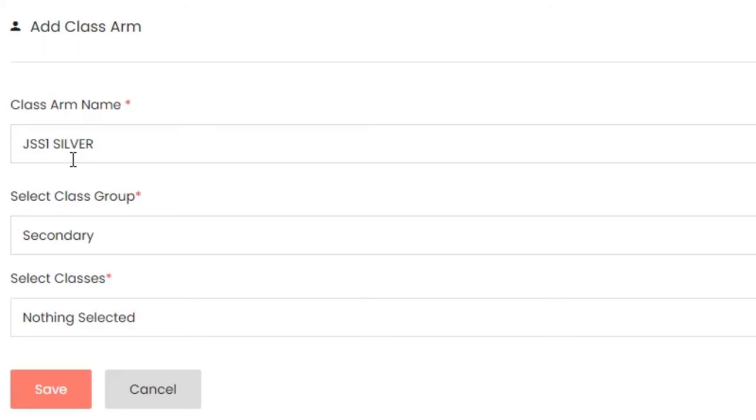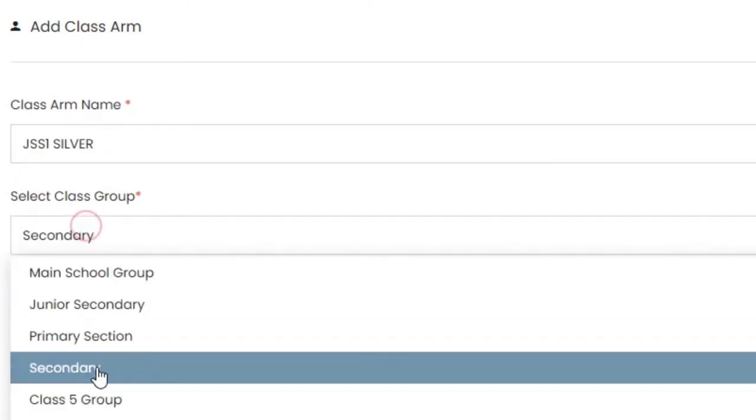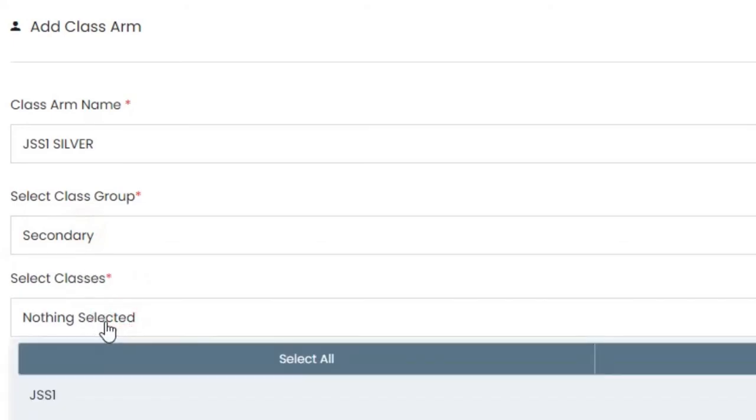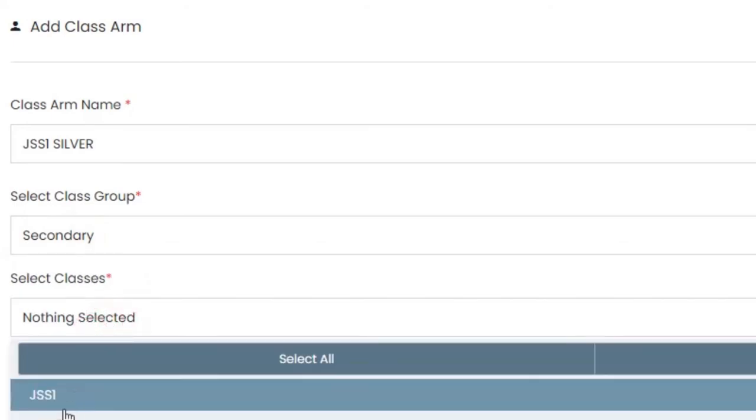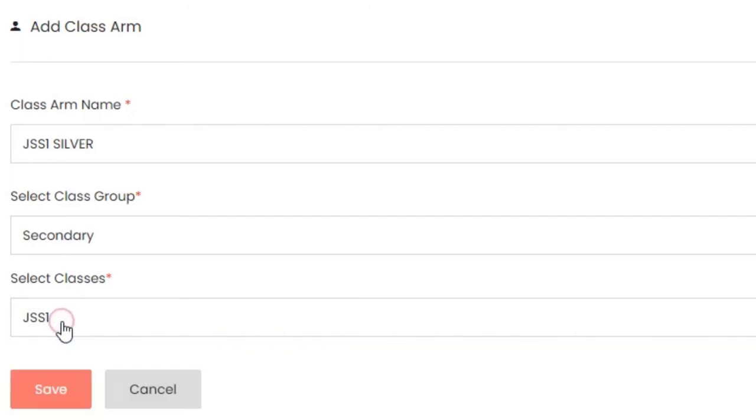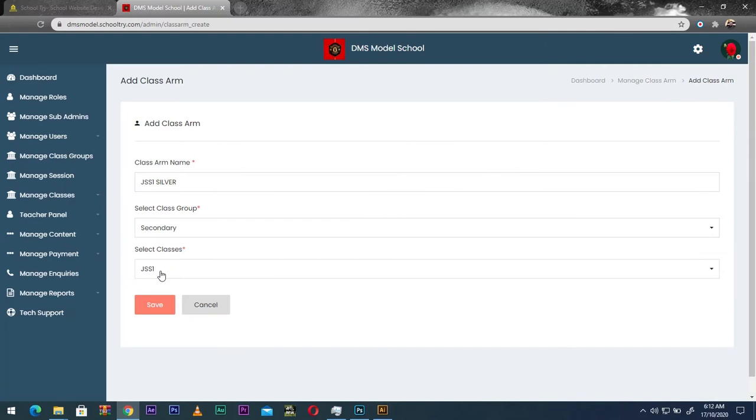Right now we've selected JSS1 Silver, which simply means I typed in JSS1 Silver, and then you select the class group, which is secondary. Pick secondary, and then you select classes. When you select classes, you could just select JSS1. Remember, the class arm's name is JSS1 Silver, but the class it is allocated to is JSS1. So under JSS1, we have JSS1 Silver. Under JSS1 as a class, you also have the class group, which is secondary.